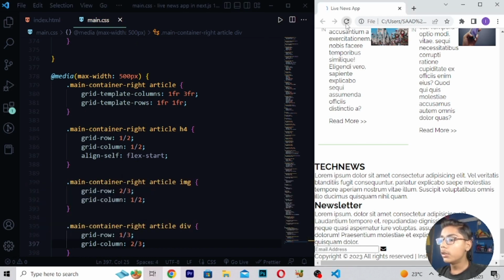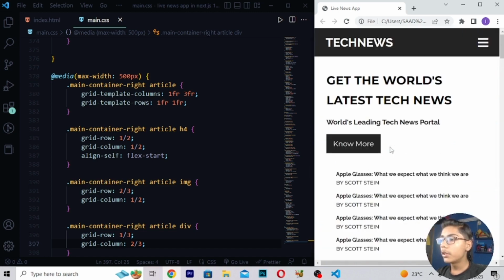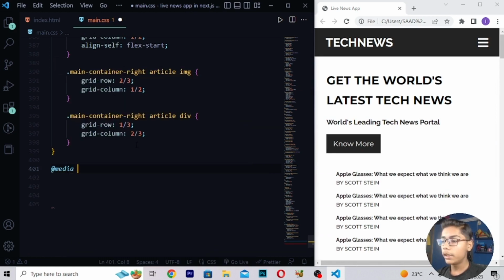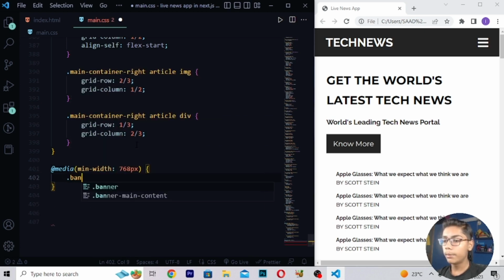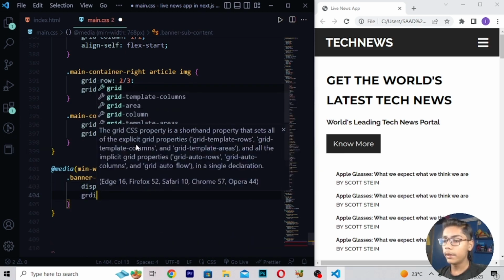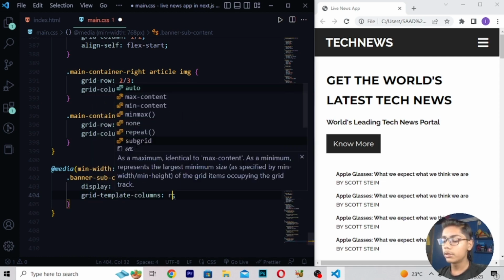Save this, reload. Now here you can see we are getting all this stuff here like this. Now when you're getting these all things, here I will be just doing one thing. I will be moving down right here media, right min width which should be 768 pixel. Right here dot banner, and then here I will be writing sub content. Here you have to move down right here display grid. Right here grid template. So here I will be now writing grid template columns which should be like repeat.